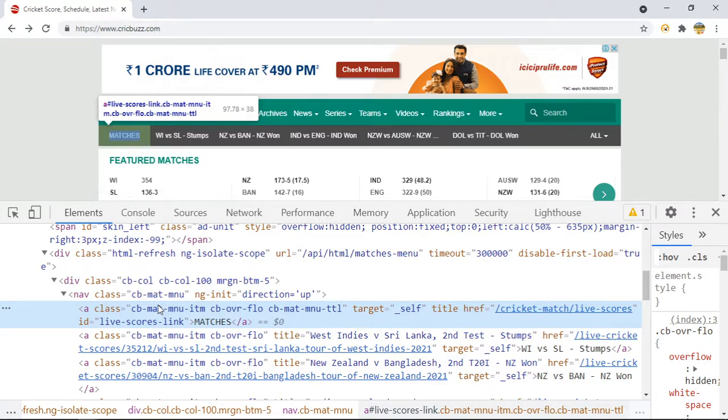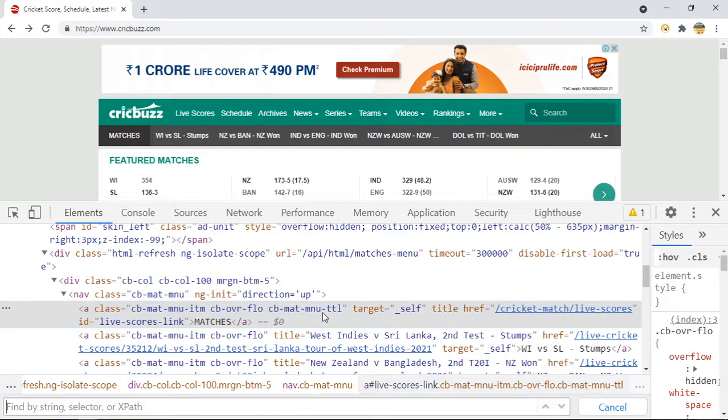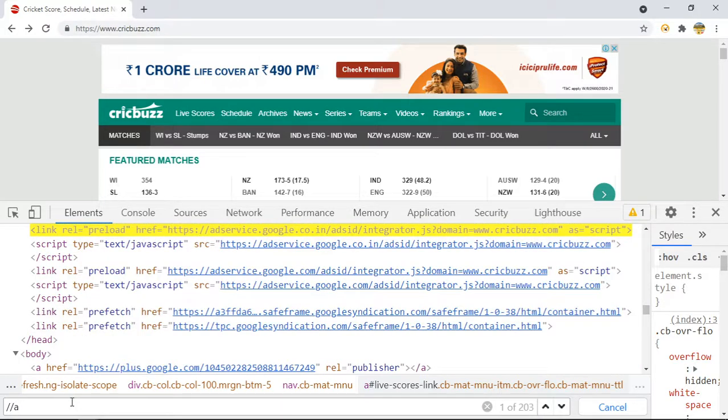Right, it is highlighting, which means we can write any locator for that, right? So how can we do it? We can take this one. If I write here, I will press Ctrl+F and start writing. What is the tag name? Tag name is A. So double slash tag name A.